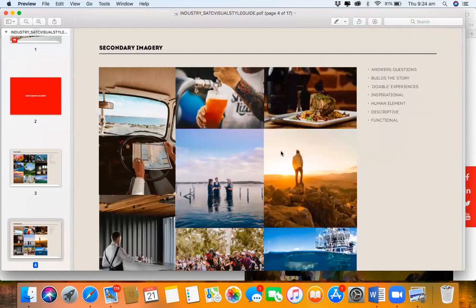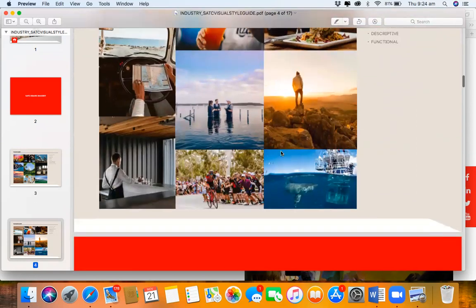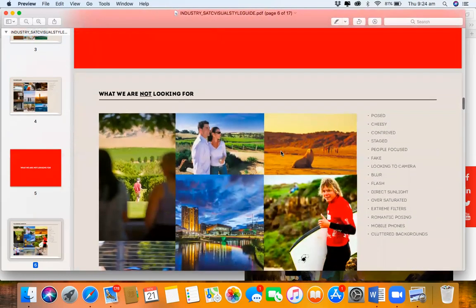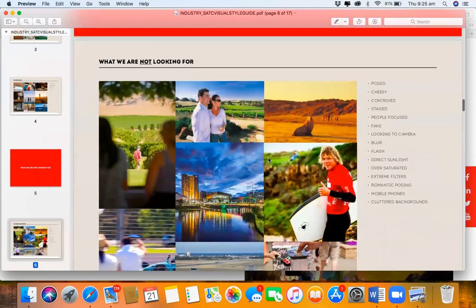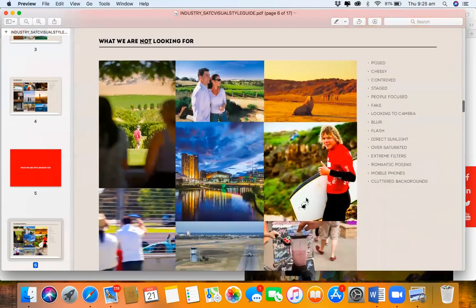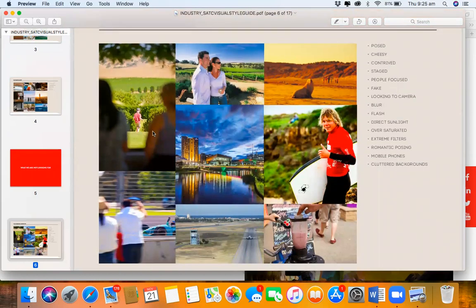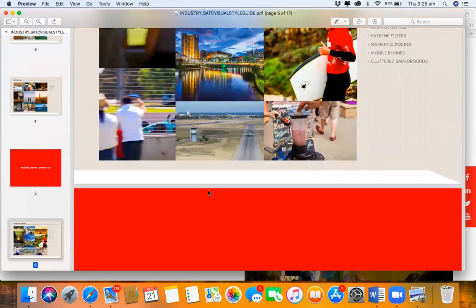If you would like this, let me know, or otherwise you can go to the SATC website and download this yourself. What they're not looking for is this sort of stuff. Posed, cheesy, contrived, all that sort of stuff. Yeah, mate, thumbs up, beauty. So looking straight into the camera, blurry, doesn't give you a great sense of place. So make sure that the images you're using give you that great sense of your place and who you are.